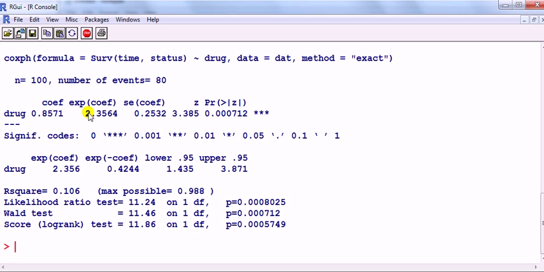And finally, if it's less than 1, that means the group coded 1 has lower risk than the group coded 0. Alternatively, I can have a similar kind of rule by looking at the coefficient. It's the same as saying if this coefficient is equal to 0, then the risk for both groups is the same. If this coefficient is greater than 0, then the group coded 1 has a higher risk than the group coded 0. And if it's negative, less than 0, then the group coded 1 has a lower risk than the group coded 0.